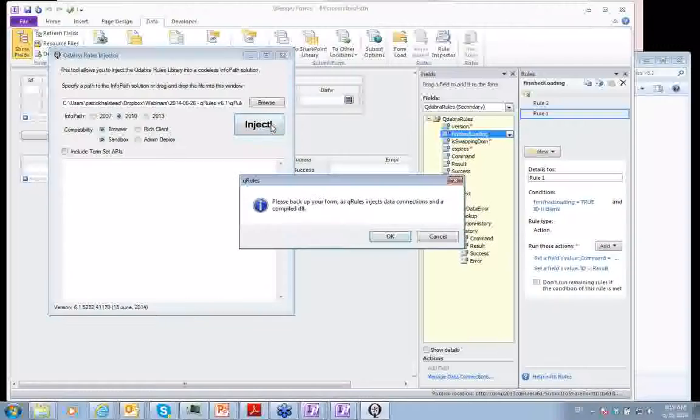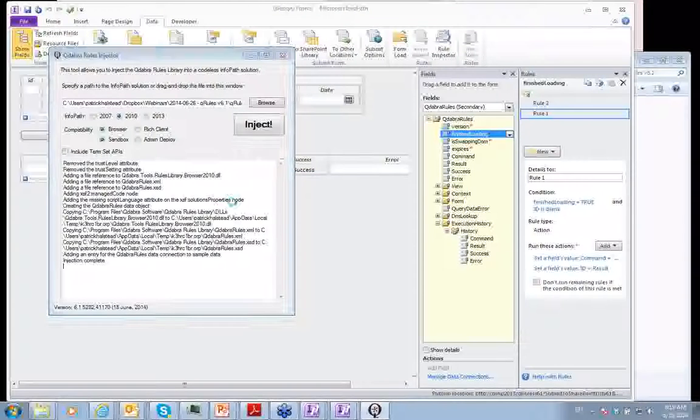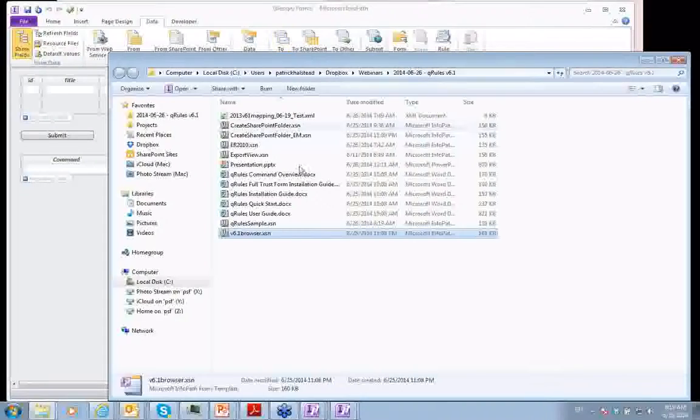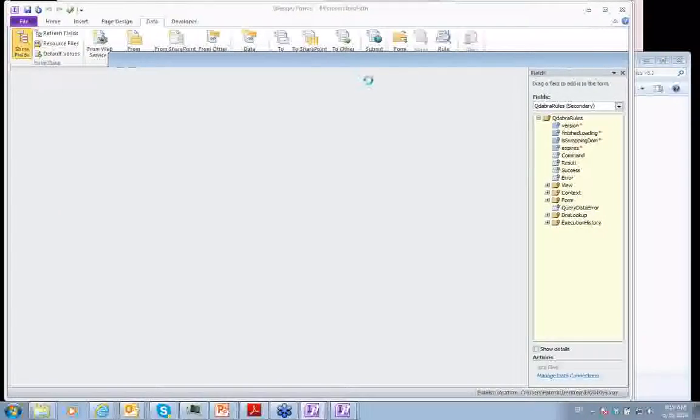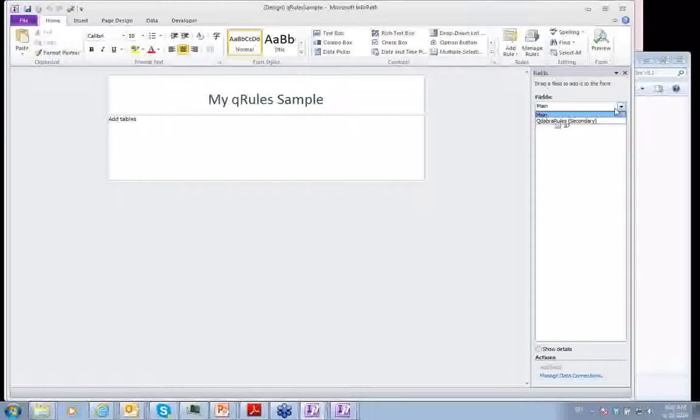And it runs. It detects automatically what version your form is, 2010, browser, sandbox, all that stuff. And we injected the form, and then what we do is we reopen it. So we just reopen our form using InfoPath Designer. And we know we have qRules because on the right, the field's data source, we have that secondary data source now.